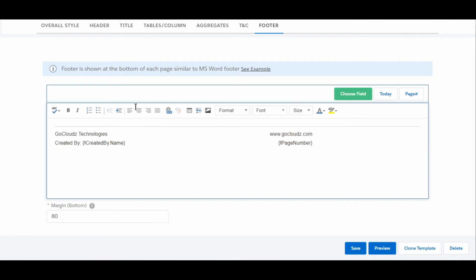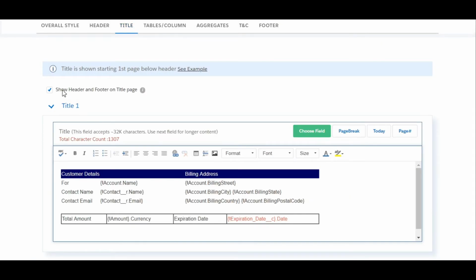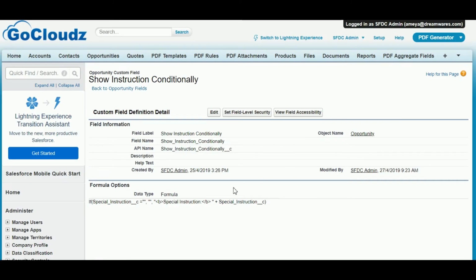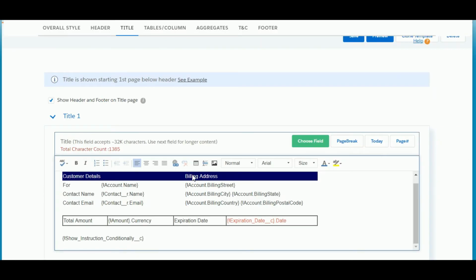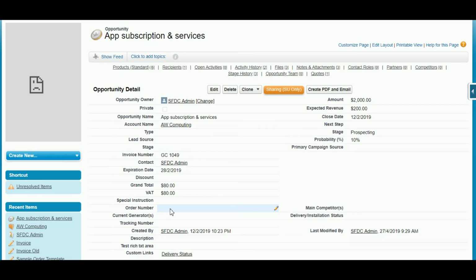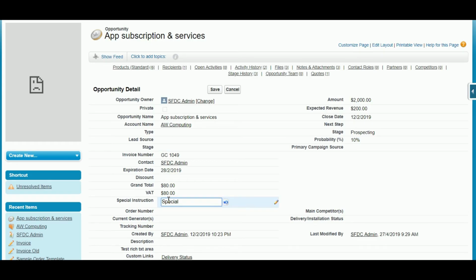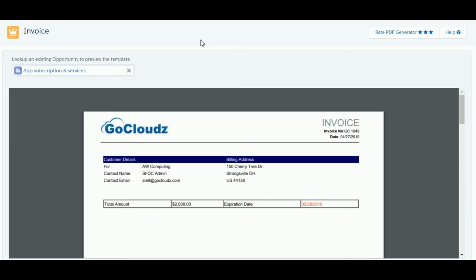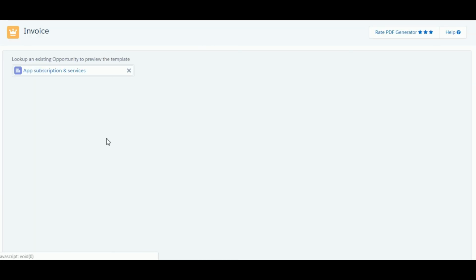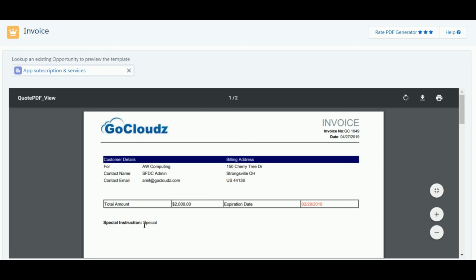If header is not required on first page but required to be shown on other pages, uncheck this checkbox. In some cases, you may require to show content conditionally. In that case, you can use custom formula fields, and use those fields in the template. For example, let's say you want to show special instructions with bold label, only if this field is filled. You can use this custom formula field in template, which will return special instruction value only if it's filled.